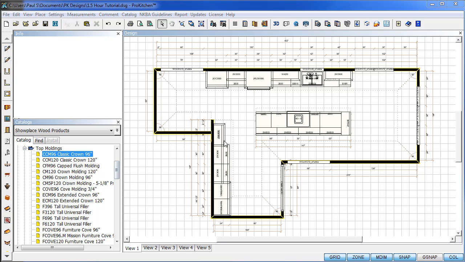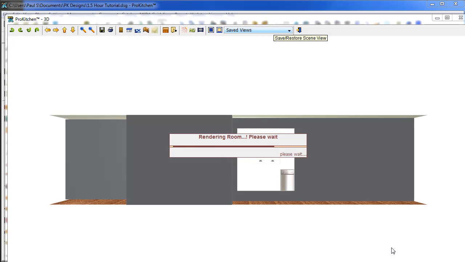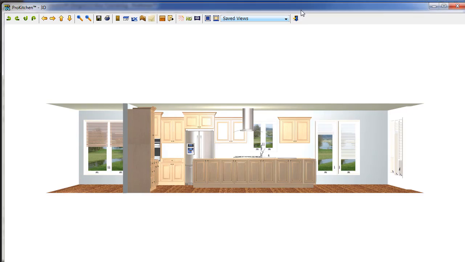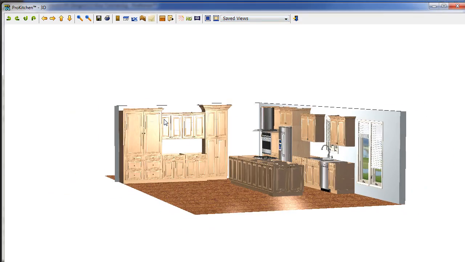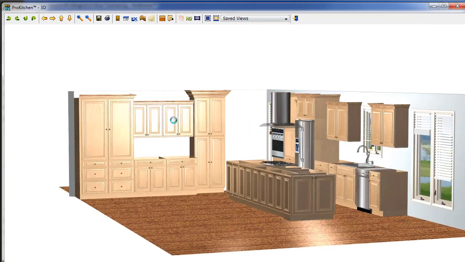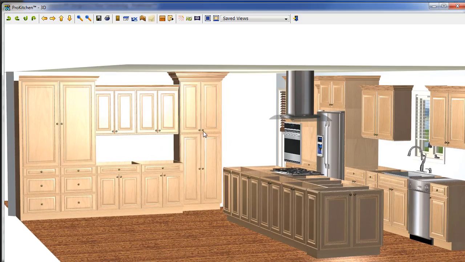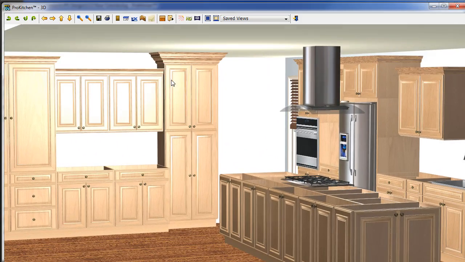Now, if we want to stack our moldings, we just simply grab another molding, whatever flavor you want, drag it out there and drop it on the cabinet. It doesn't have to be on the other molding, doesn't have to be precise, just on the cabinet. Now if we pop into 3D, we roll around there, we can see our huge stack of molding on that.